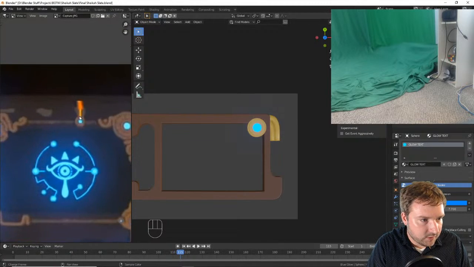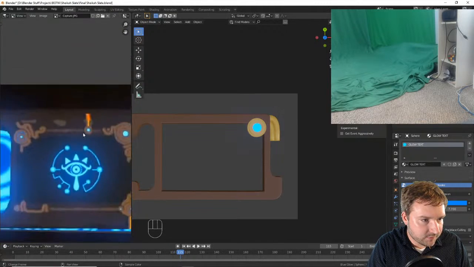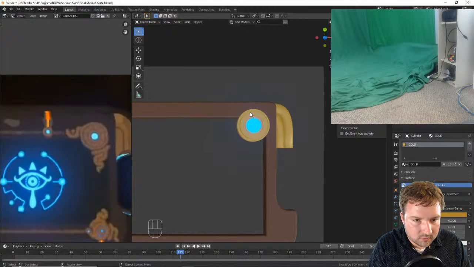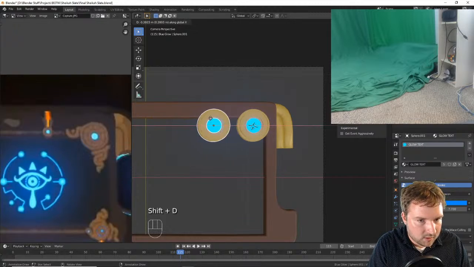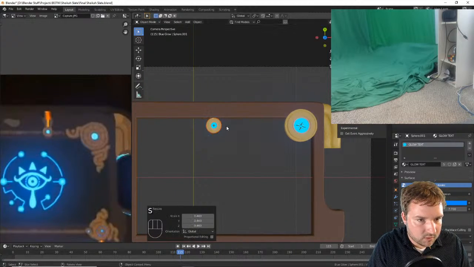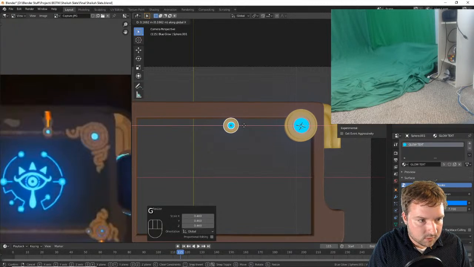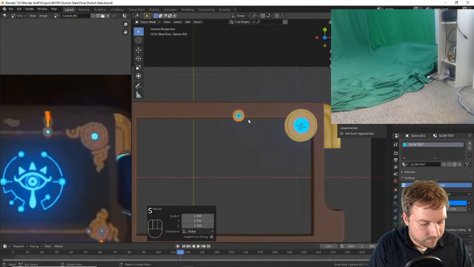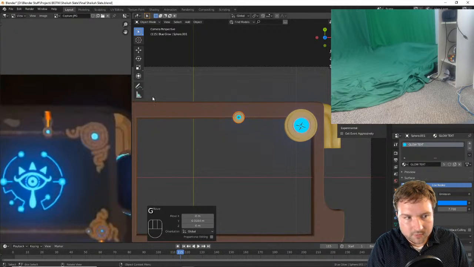Alright, let's take a look over here. We got some other stuff going on. I'm just going to shift duplicate this whole thing, and we're going to make the smaller one. So Shift D, X, scale it down, X, scale GY. Yeah, this is going to look cool. Actually, scale it up a little bit. Then let's make that orange glowing stuff there.